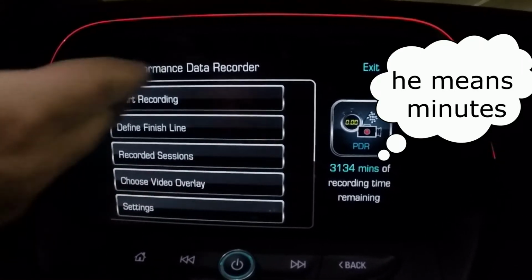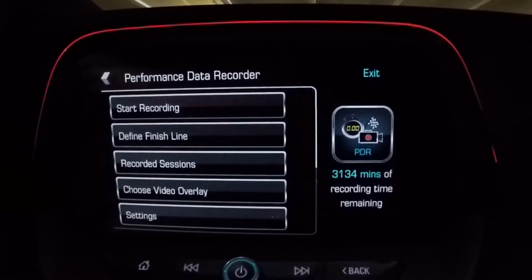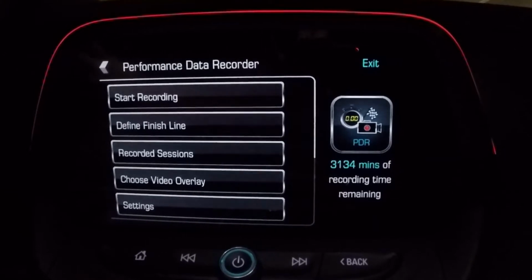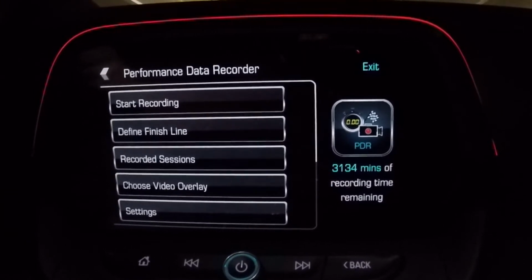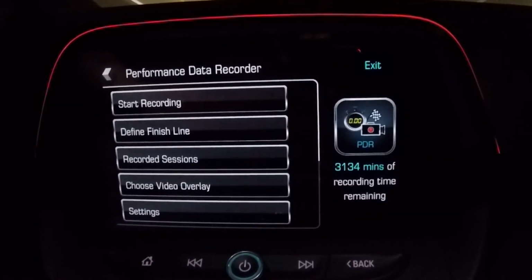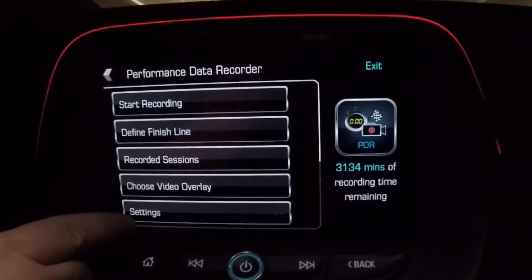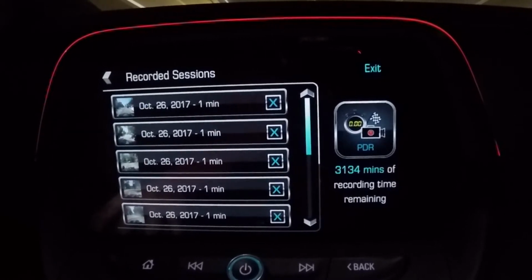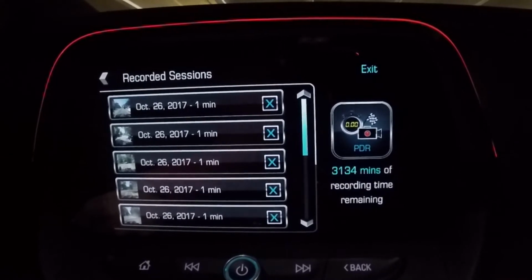So, obviously, we can start recording. And then I told you before, on the define finish line, when you're in track mode, if you define the finish line, it'll give you a GPS overlay in that top left-hand corner. Now you can start to see when I'm hitting my brake, when I'm hitting the gas, how am I doing on turn 3, turn 4, and so on. I just showed you choose your video overlay. I showed you settings, and then you can go right into your sessions. Now, these were all the 1-minute sessions that we just did for you guys today.